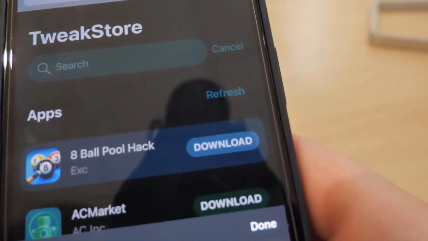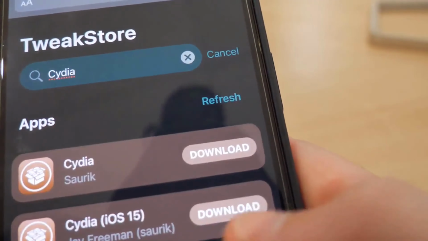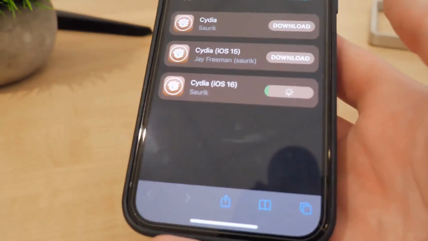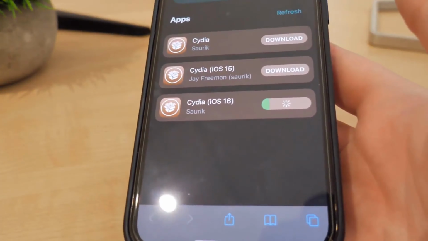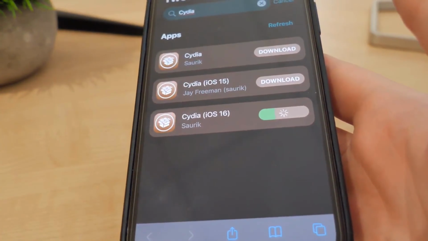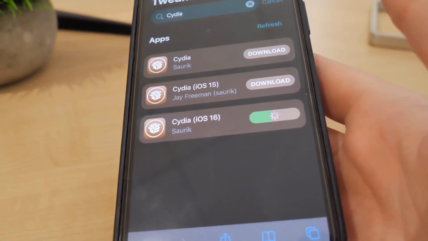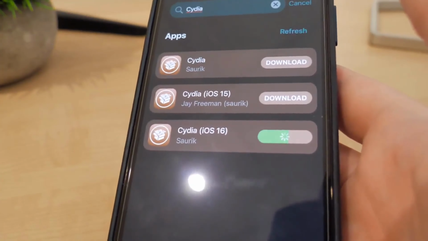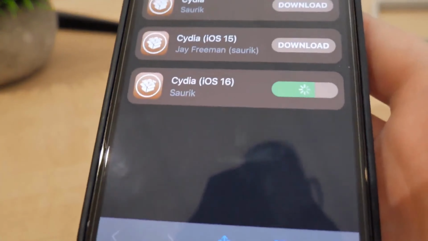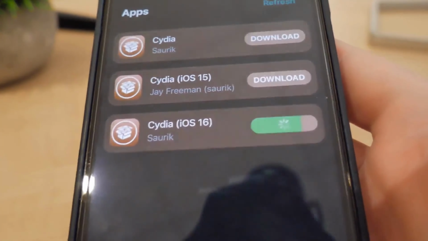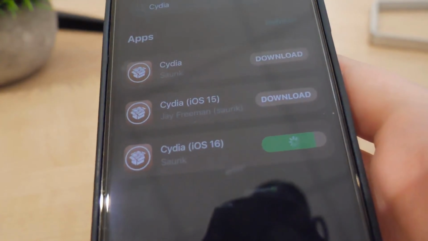So you want to go to Safari, simply search up Cydia, and Cydia iOS 16, just click download. Once you download Cydia, guys, you don't have to go through the actual whole jailbreaking process, the part which can possibly brick your phone or lose or corrupt data. You don't have to go through that stage. All you have to do is just straight get Cydia, the app, on your phone. That is all you have to do, guys, and you can download the modded apps from there.